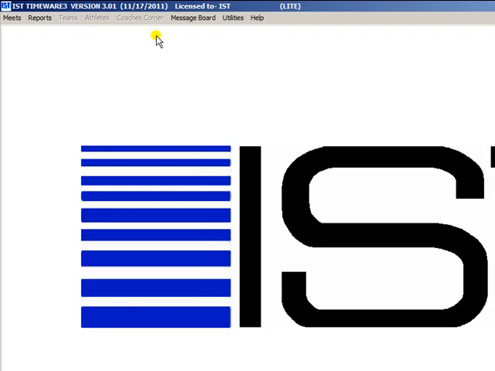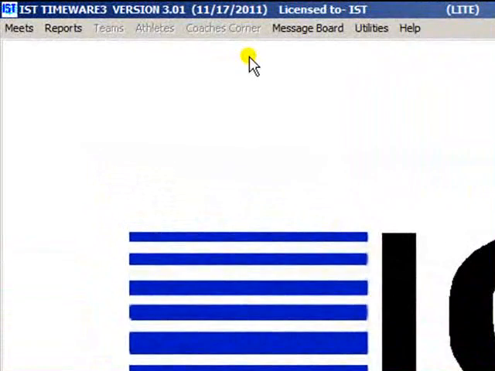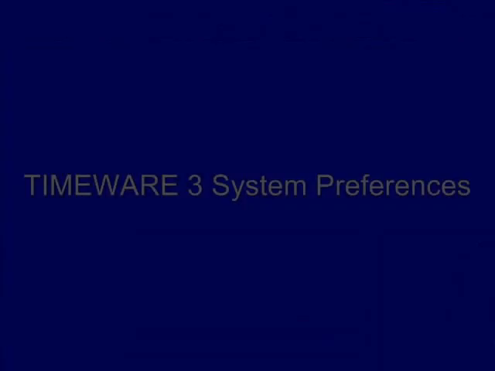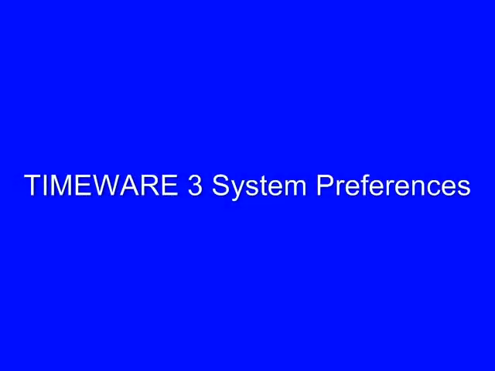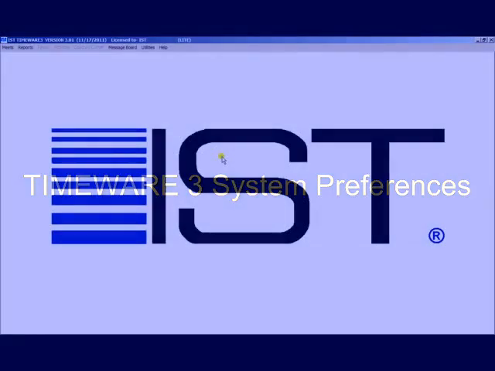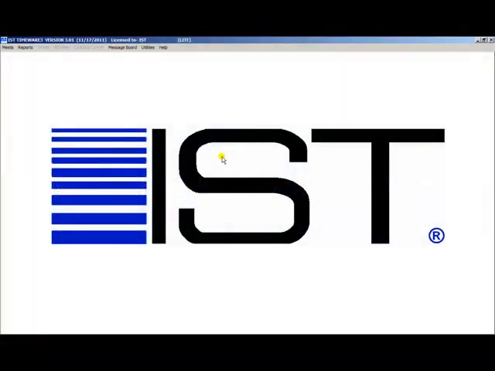Those items are only available in Meetware3. If you are not sure which software package you are using, you can check the name on the top menu bar. Here. You are now at the main menu. The first thing we will do is to set up your system preferences.